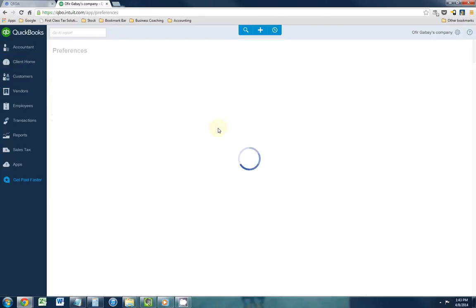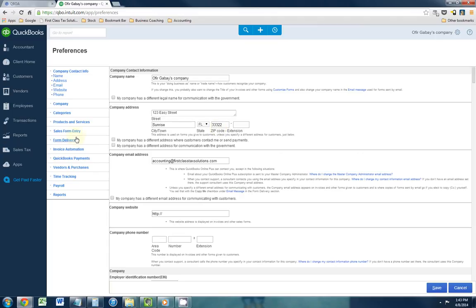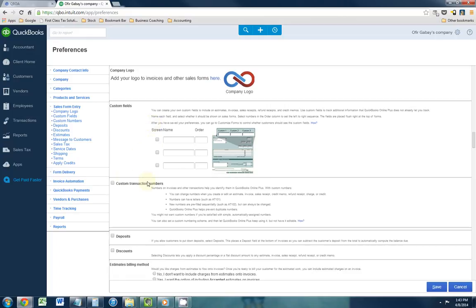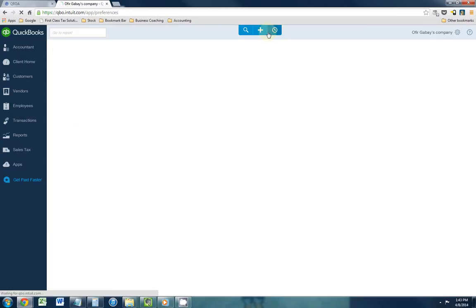Once you get to the company settings screen, on the left-hand side you'll see Sales Form Entry. Click on that, and then make sure this box is checked off, where it says Custom Transaction Numbers. And then click Save. Now, when you go create an invoice, there's going to be a field for a custom invoice number.